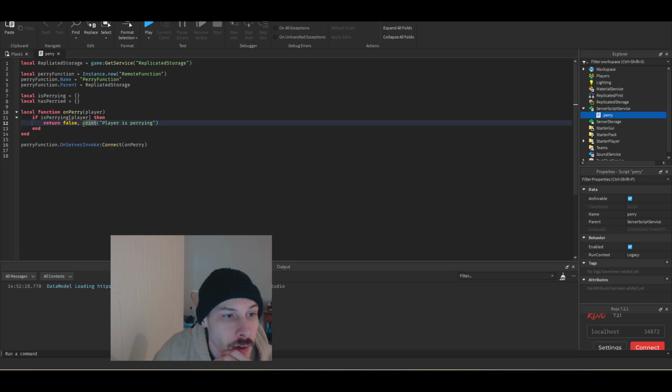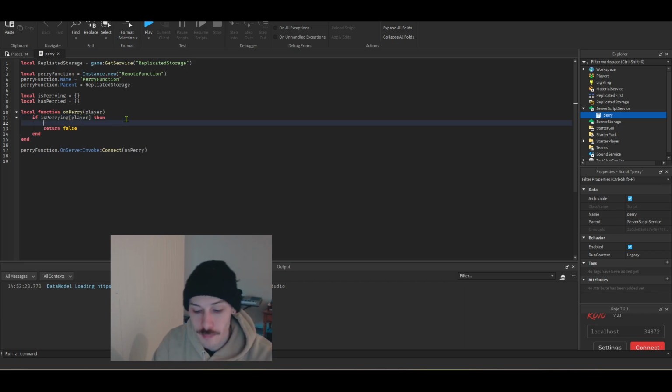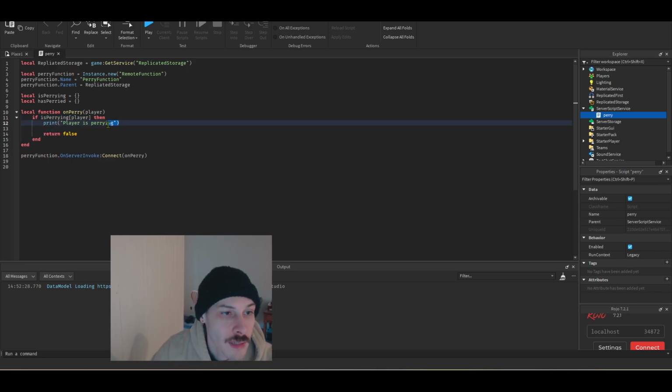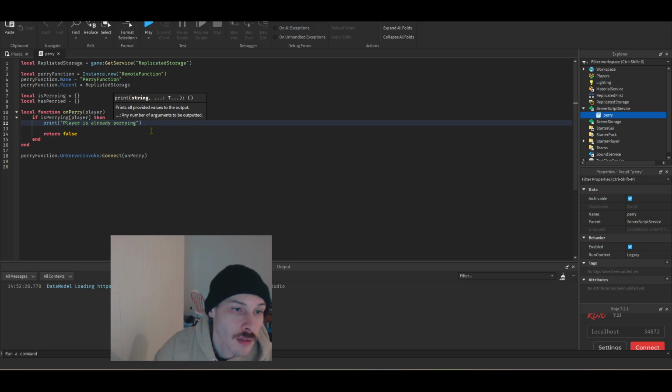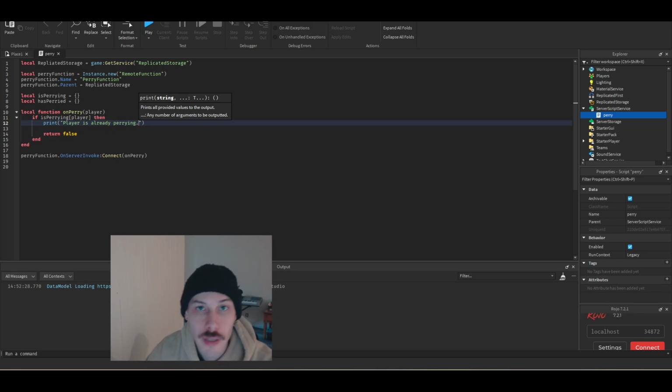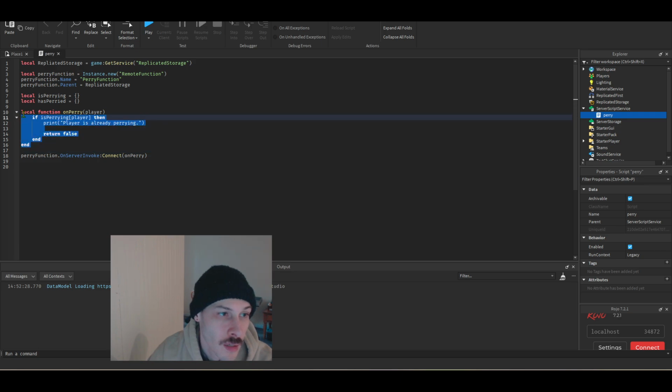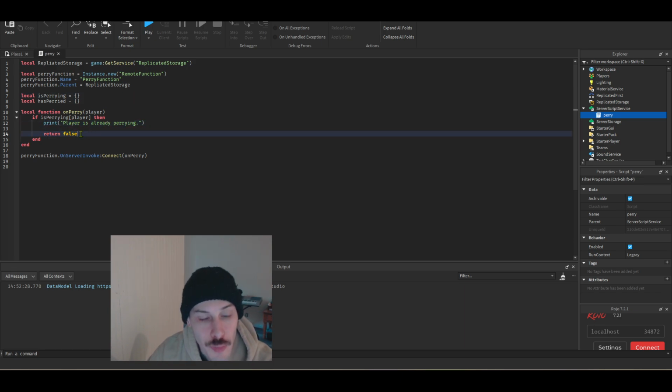So what we'll do is we'll just put it before. I feel like that print's just not even gonna work. I can't remember. Not that big of a deal though. Player is already parrying. So what this is doing is, if the player is already in the isParrying table, we're not going to parry. And so we're just going to return false, meaning that he did not parry.